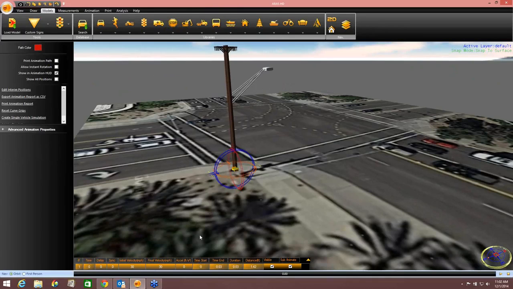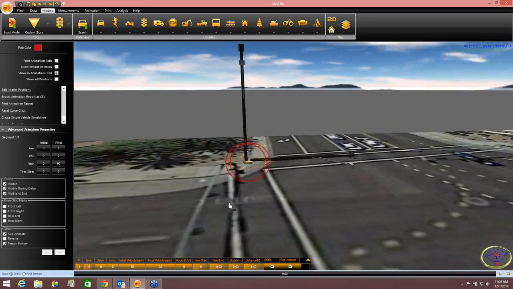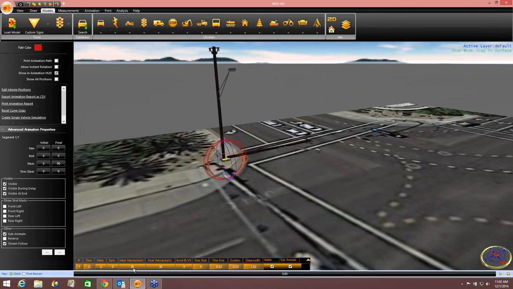On the second segment, we're going to go into advanced properties, and for pitch, which way do I want it to go down? Yeah, that's a good way for it to go down. So I'm just going to knock it down to 90 degrees. There's the pole at 90 degrees. Now how fast do I want it to go down? I'm going to start it at 0, and maybe we'll get up to 20 miles an hour. That's a little fast. Let's go 15.